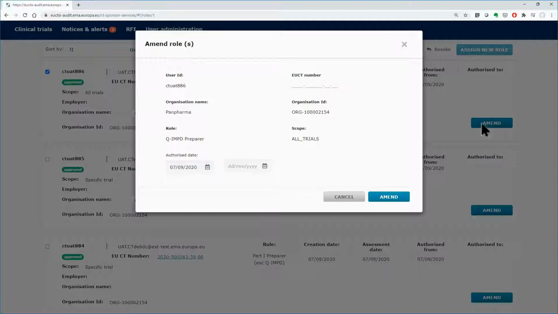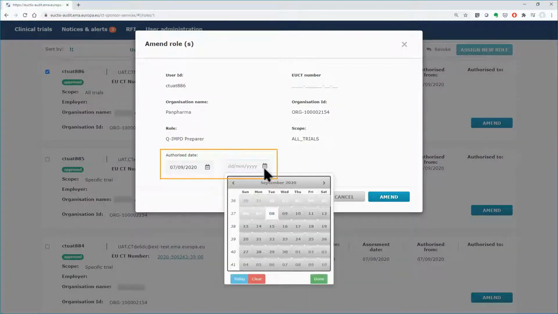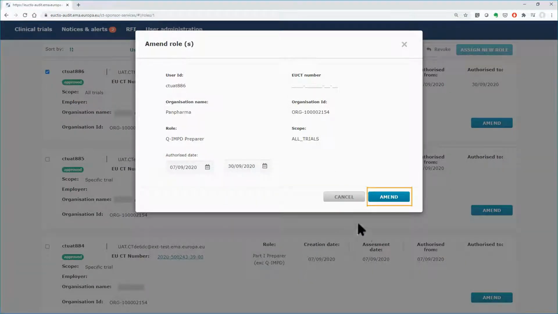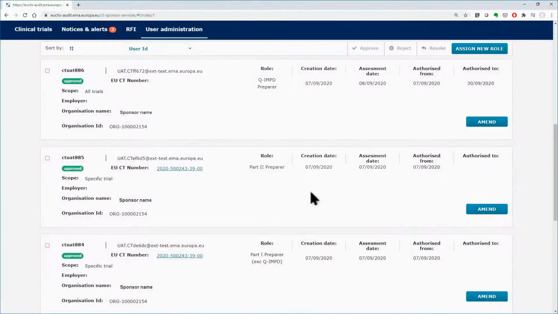In the pop-up form, as sponsor administrator, you can edit the validity period of the role by editing the values of the respective fields and clicking on the Amend button, and then the Confirm button. As a result of the action, the validity period changes.